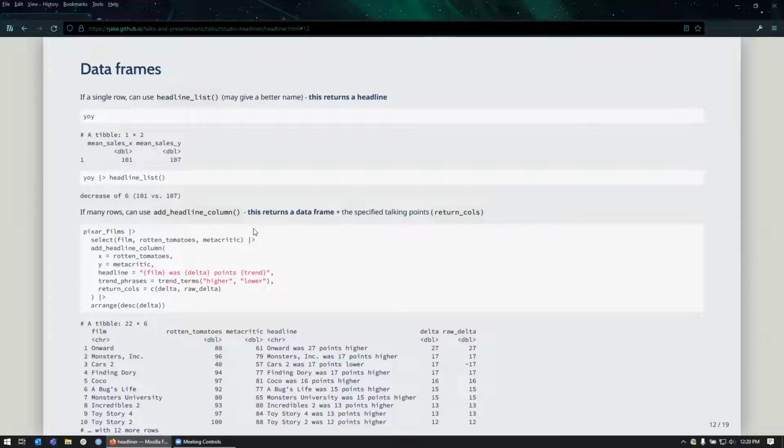If you have many rows, which is a use case I use quite often, where I want to create a headline for every row in the data set, you can use add headline column. So there's a built-in data set for headliner called Pixar films. And from here, I'm just going to select the name of the film, its Rotten Tomatoes score, and its Metacritic score.